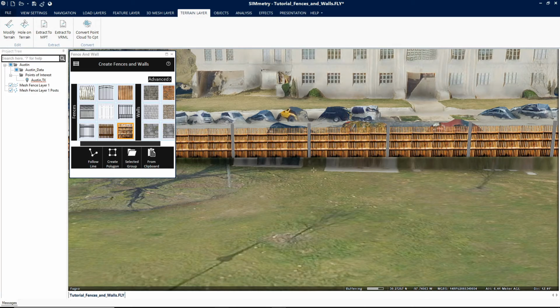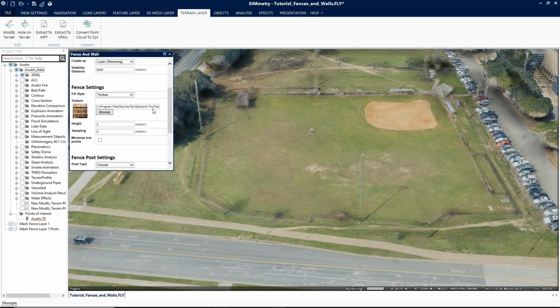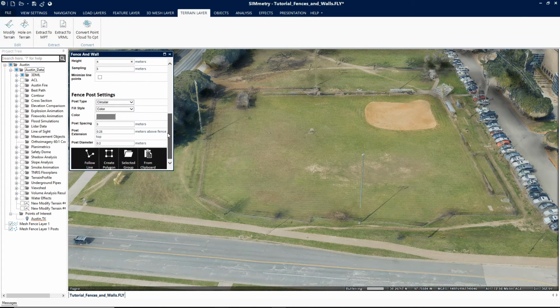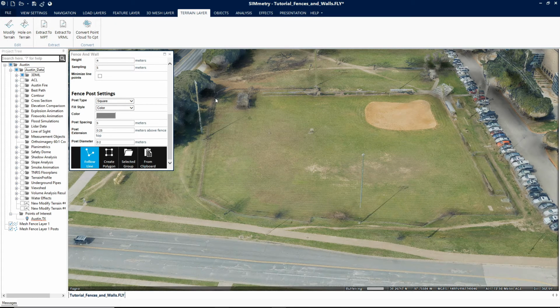We went over where the Create Fences and Walls tool is accessible and how to create these objects. This concludes the tutorial on fences and walls. For more information, refer to Chapter 13, Objects tab, in SIMmetry's User Manual.